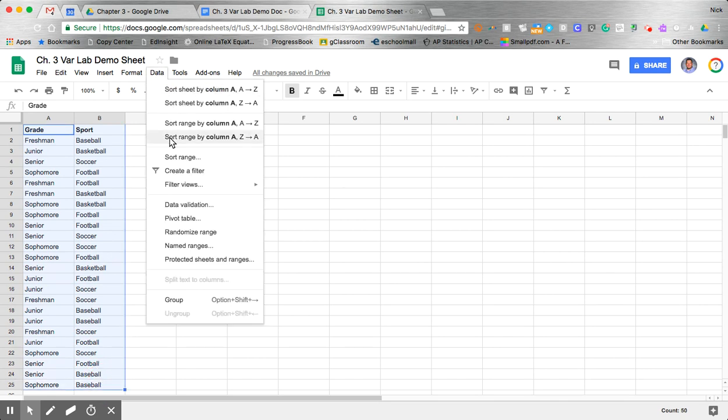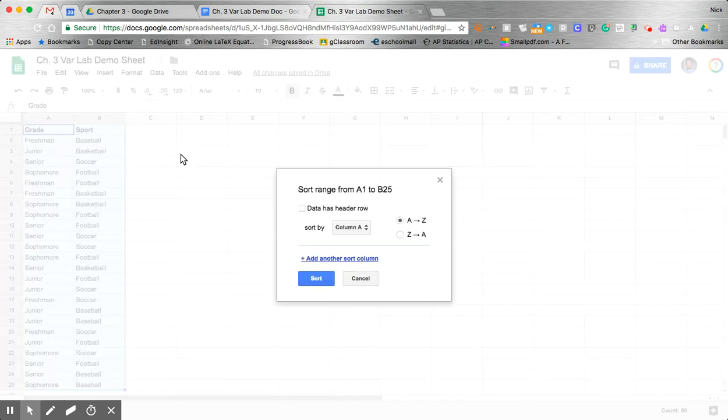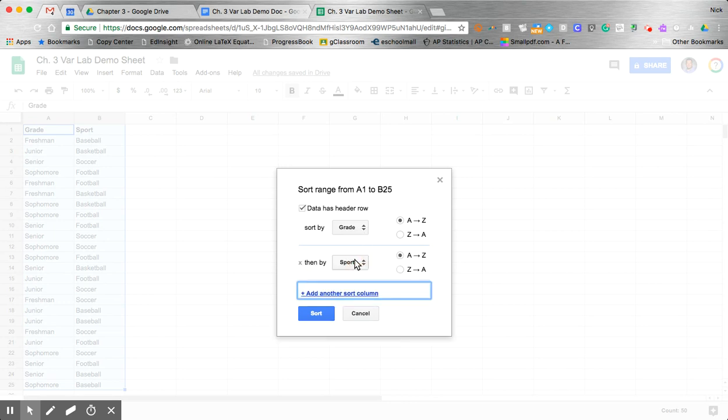So go Data, Sort range, and now we're going to say that the data has a header row. We're going to sort by grade, and then we're also going to sort by sport. If we wanted to sort by sport and then grade, we could do that. But you can click on these, and it's going to put them in alphabetical order from grade, A to Z, and then by sport for each grade. So because we have both of them, it'll put all the freshmen together and then by sport.